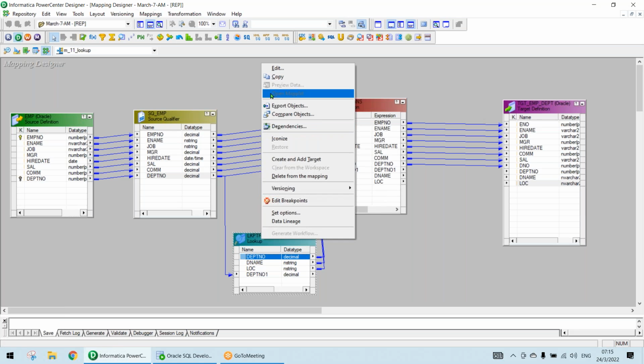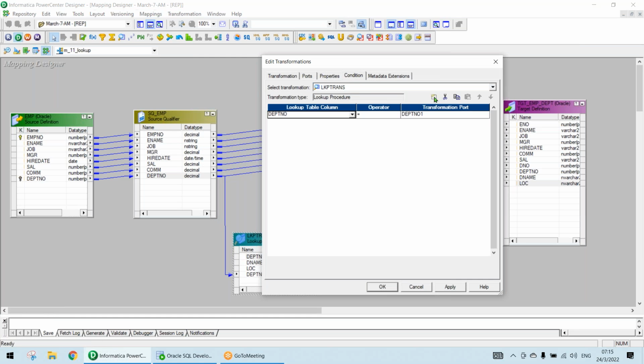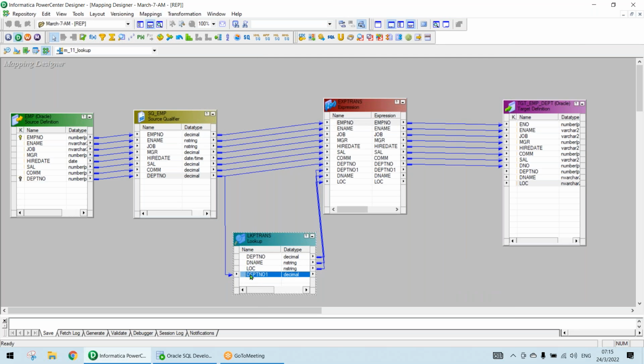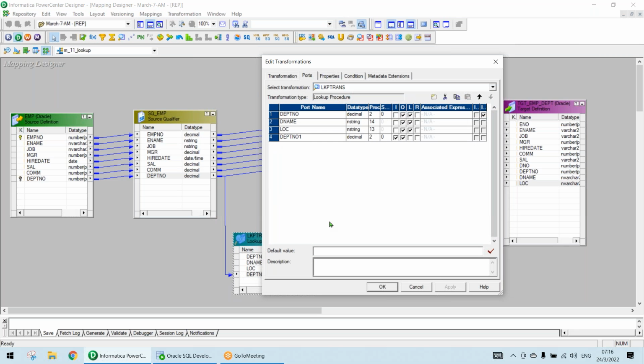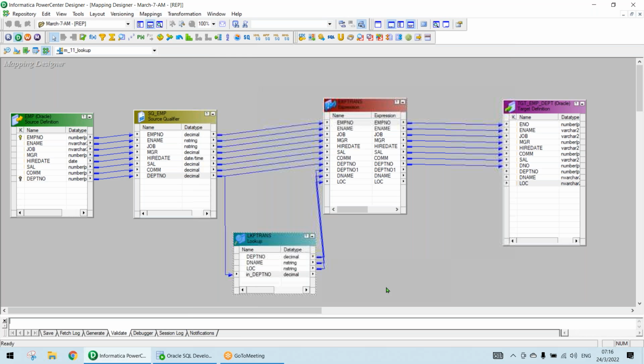In the lookup, just like the joiner, we have a condition. Go to condition. See, create a condition. DEPT number from lookup columns, and from source we are getting DEPT number, right? Or if you want, you can give a meaningful name. See, this is in_DEPT. The condition will be whatever port you are sending and the DEPT number. So from here you can get this to here.